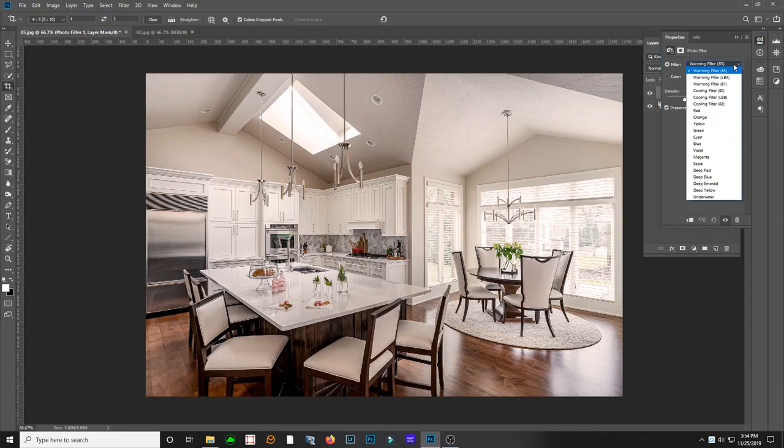And then I'm gonna move this. Actually, I'll keep it here. There's different warming filters that you can use. There's three. You can try them out. I tend to like this last one here, the warming filter 81. And you can play with the density here. I tend to leave it alone. I think it was at 25.